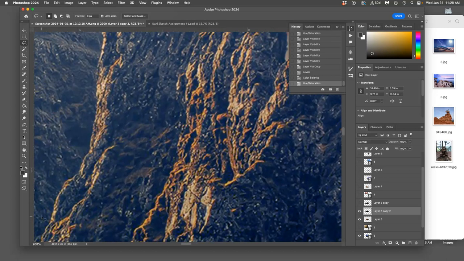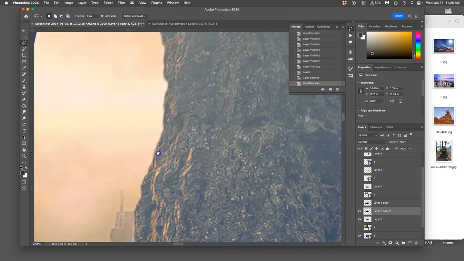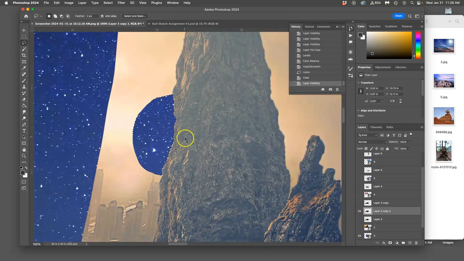Hit Command Plus until you're at 200% in, and then I can hold down my space bar to kind of zoom around. And then if I use my tablet, I can get a pretty accurate cutout. But if I go more than 200%, I'm just wasting time because the human eye wouldn't see the difference. Right? And then I cut it out. Let me turn off that background one. So that's kind of my cutout.